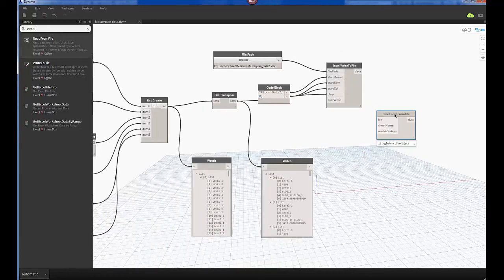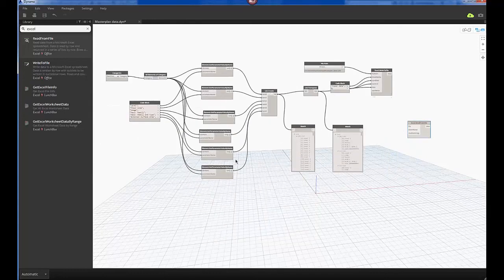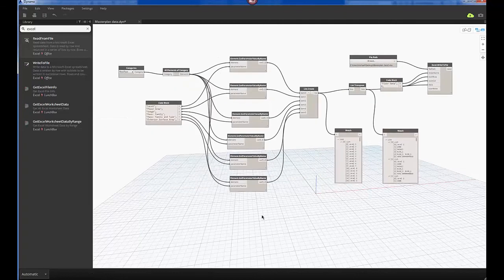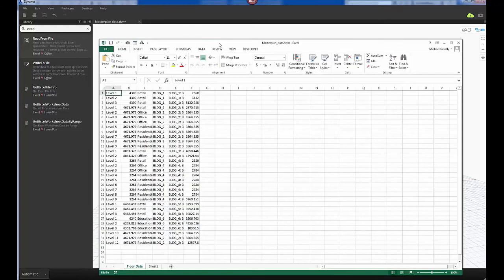So a lot of times if you're doing kind of read-write operations in Dynamo, you would have a graph that would have kind of write to file here, and then you'd also have a read file, and you'd turn one on or off depending on what you're doing. So it's not a true two-way relationship. Okay. All right, so we have our graph. We have our Excel file right here.